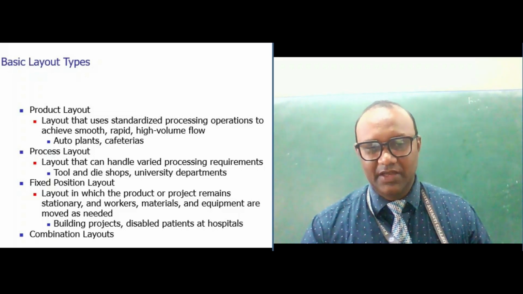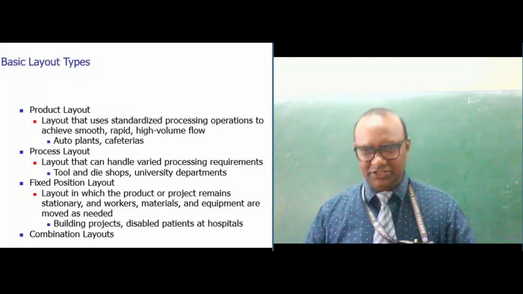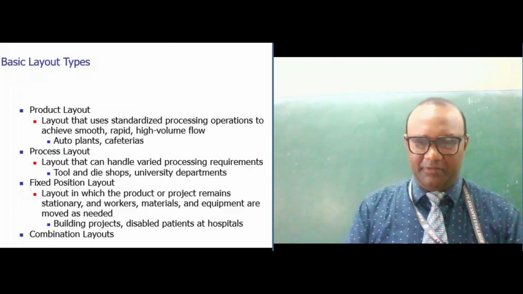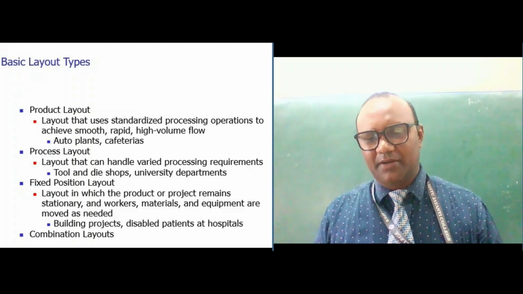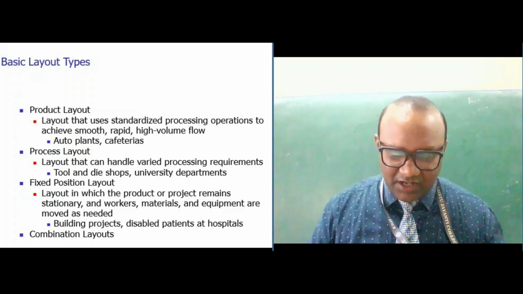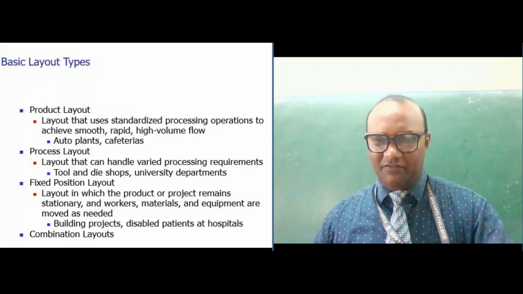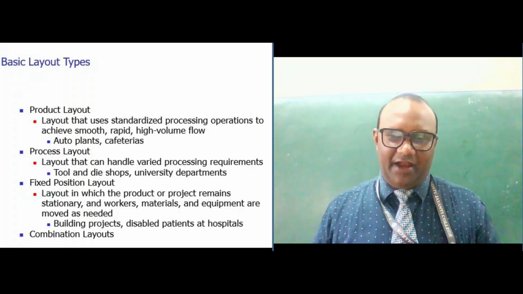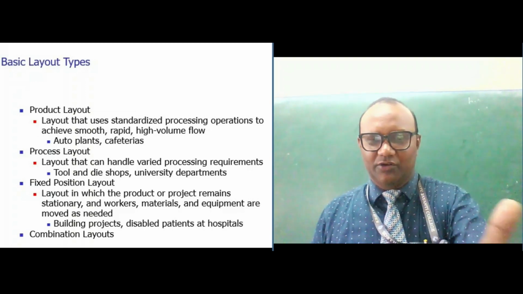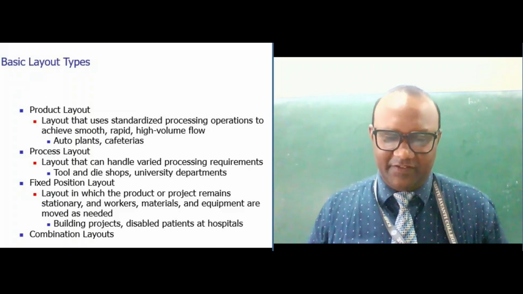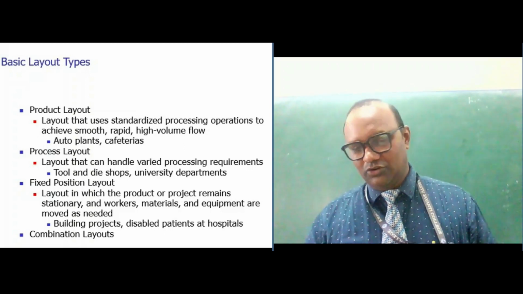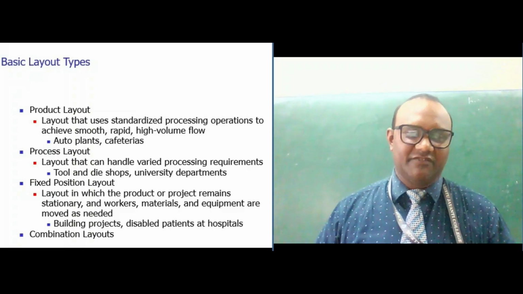And lastly, we have something called a combination layout. A combination layout could be a combination of a product and a process. So generally, it's the product and the process that comes in. So there could be a certain portion of your product being manufactured using a product layout. It goes in a sequence. Certain other aspect or another part of the manufacturing could go through a process layout. So you could do that, or it could be a process and a fixed.